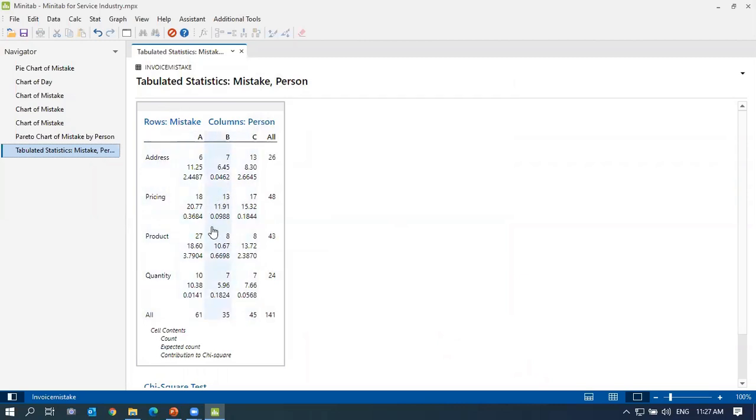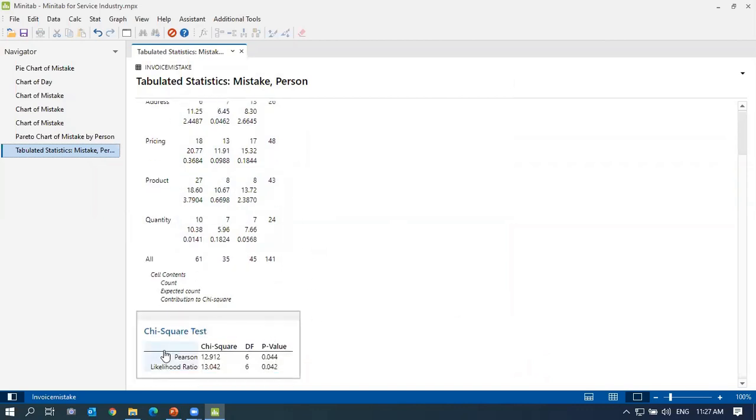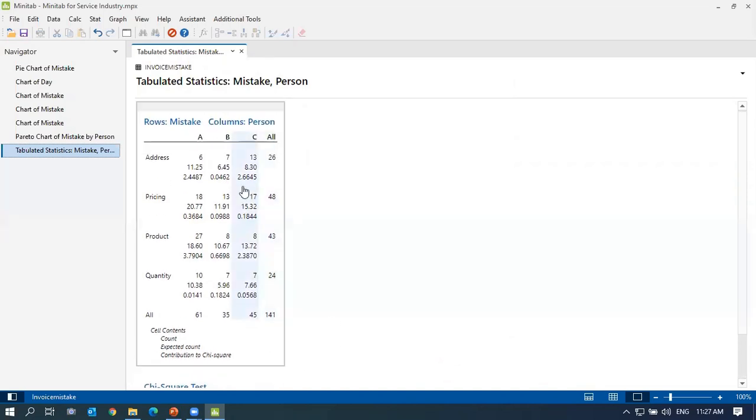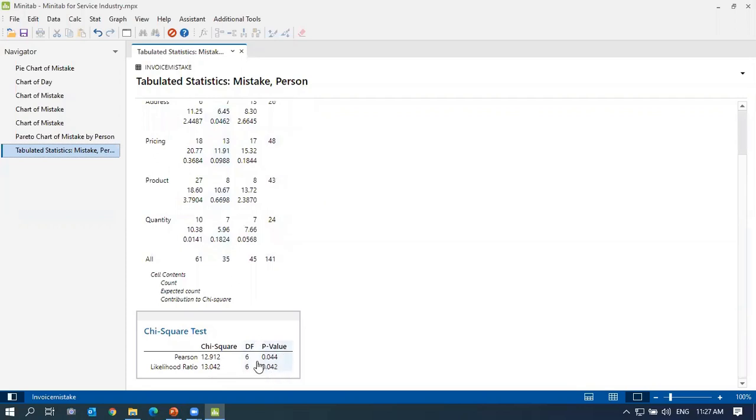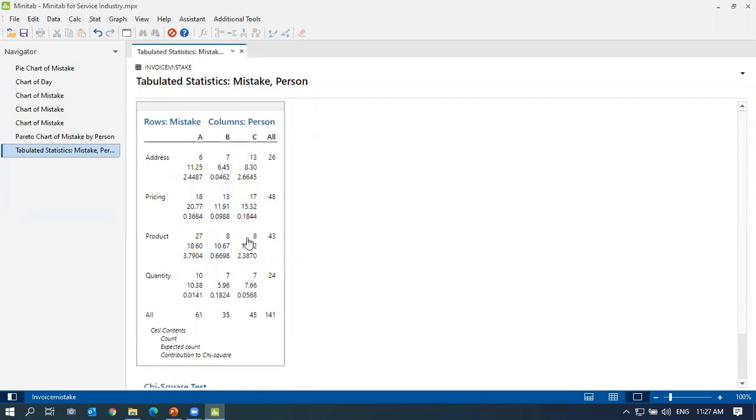So you get the cross tabulation, something like a pivot table, and then here is our chi-square. The same goes for hypothesis testing: we rely on the p-value here. Since the p-value is less than 0.05, we consider that the type of mistake is associated with the person. There is an association between the type of mistake and the person.